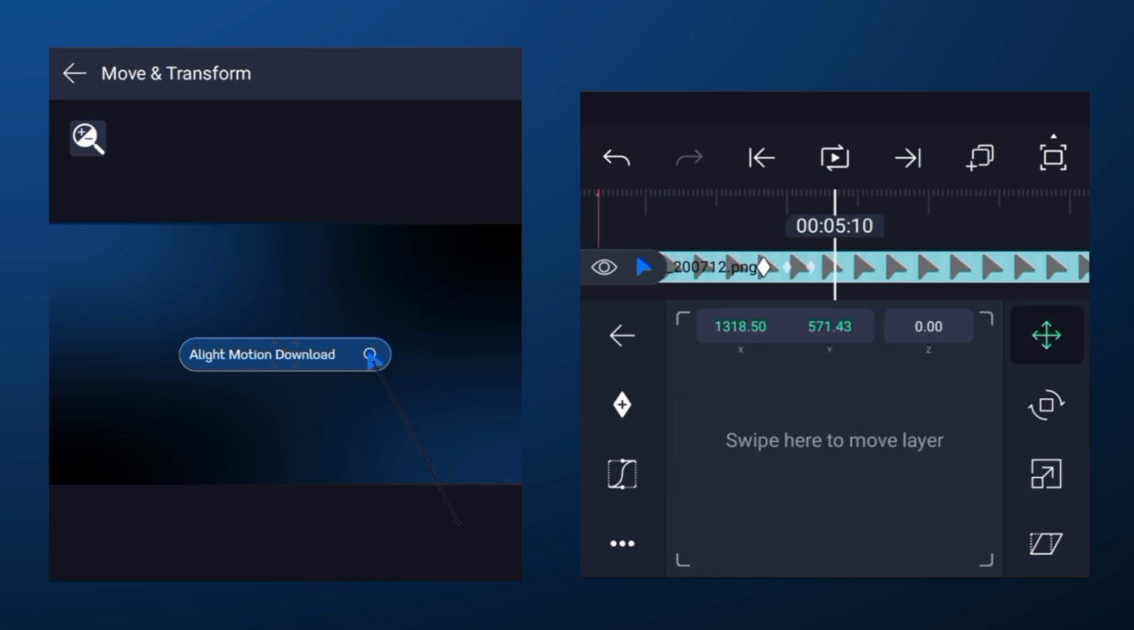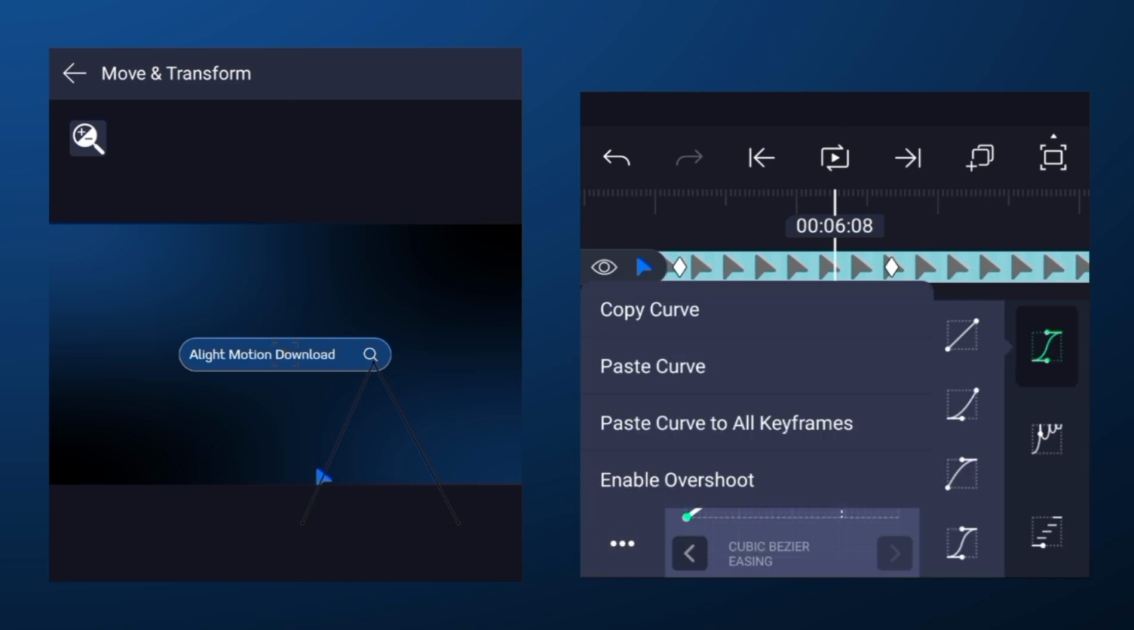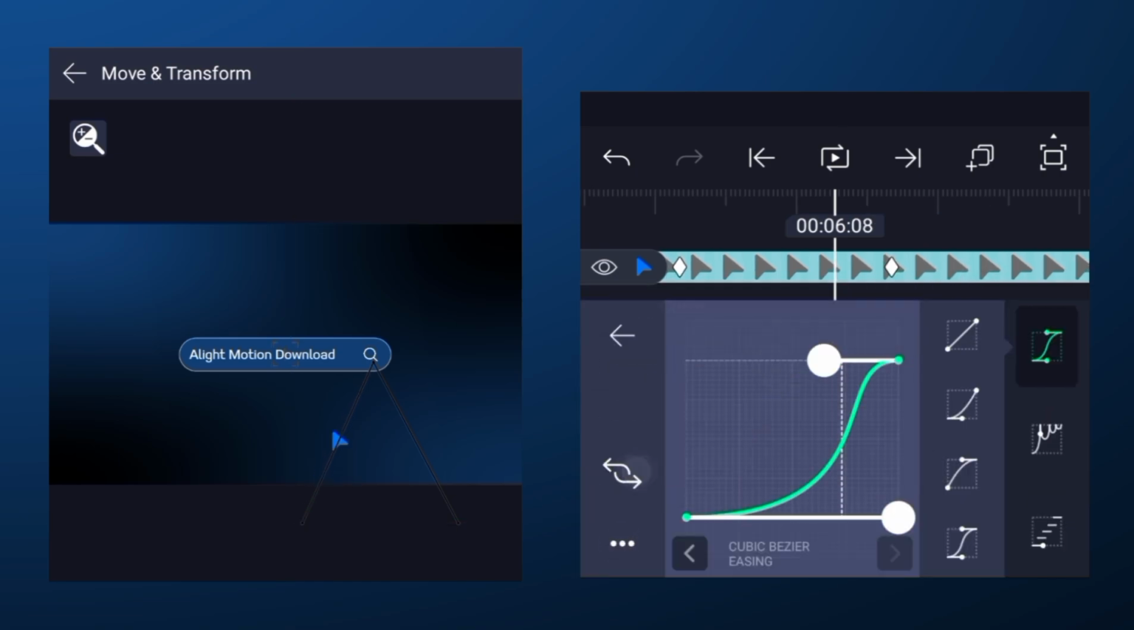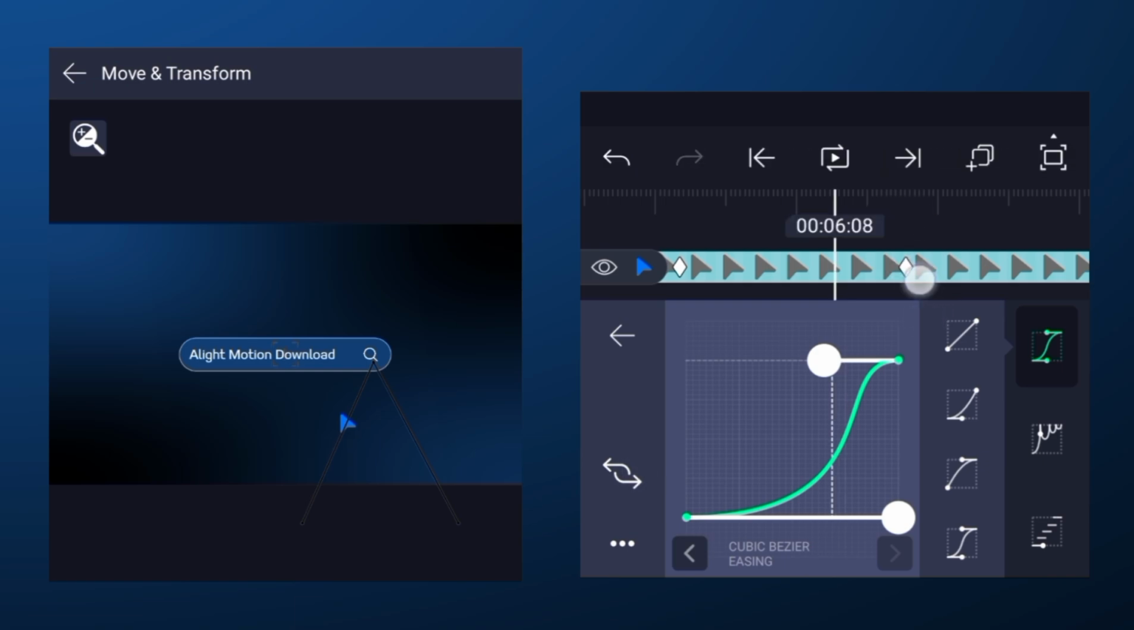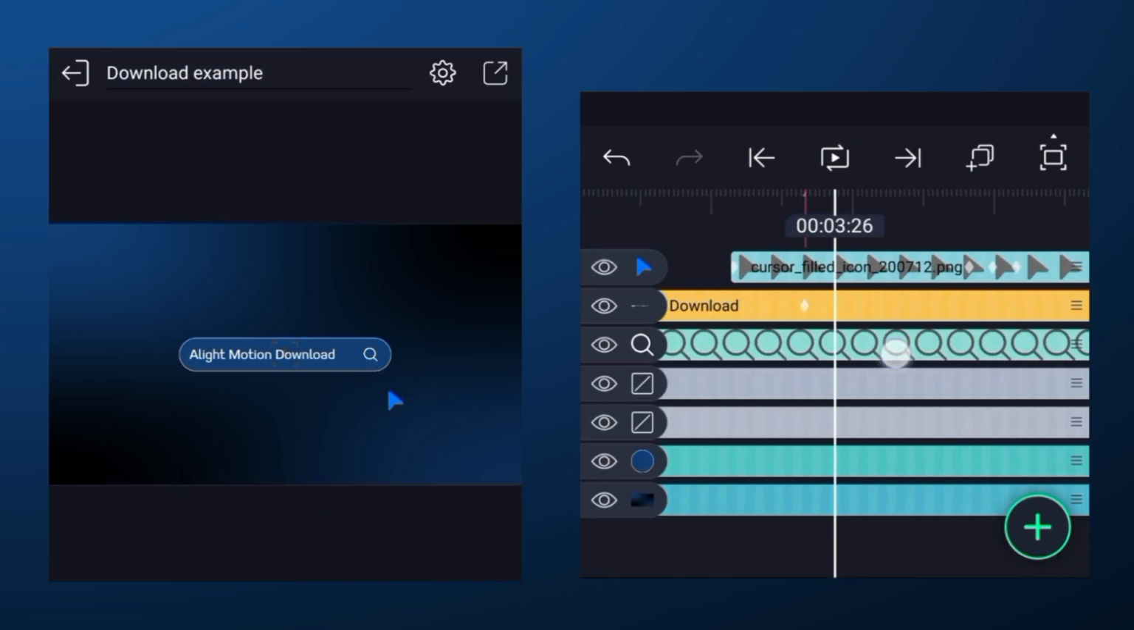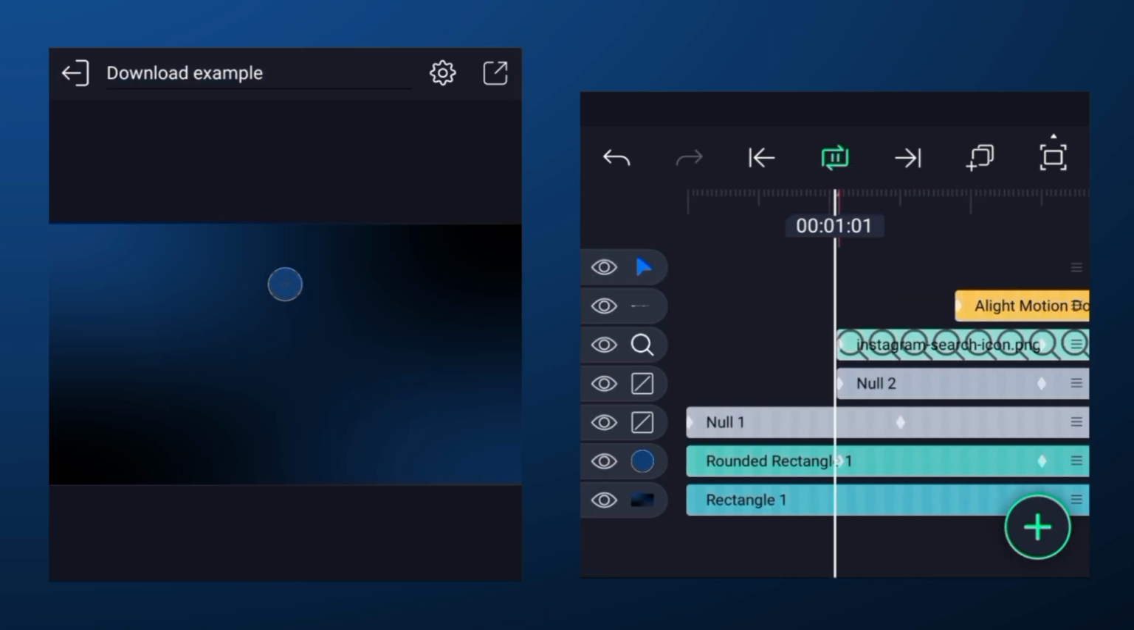Now let's add 2 more keyframes for the position. Drag it down to the second keyframe and paste the graph we copied. Then turn it upside down. This is how the animation looks so far.